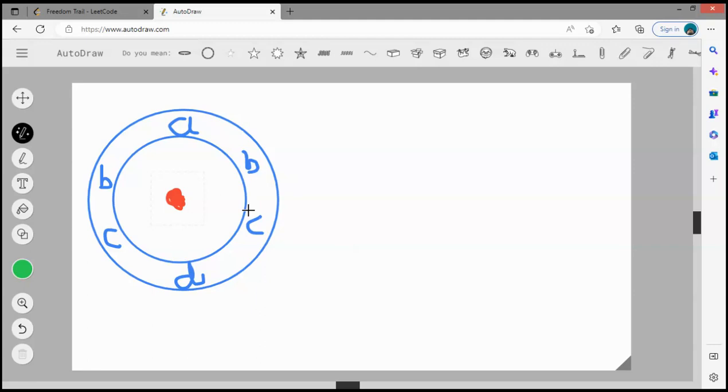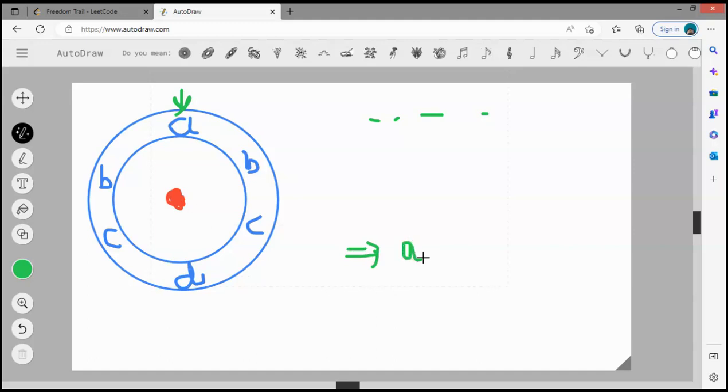The question is saying that you have a dial. This dial consists of some characters which are given in the form of a string. On the top of this dial you have a pointer at 12 o'clock, and there is also a button. Whatever character is pointed to by this pointer at a given time, when you press the button, that character is inserted into my output string. Let's say this is my output string, then A is inserted.